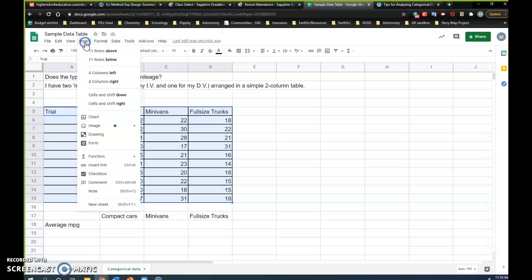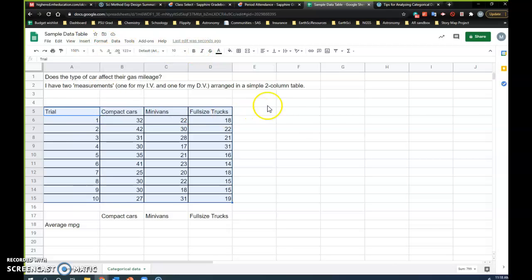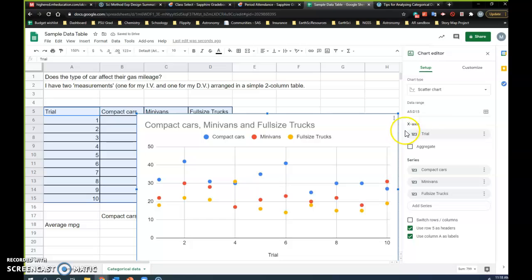And I'm going to insert a chart here. And let's see what it gives me. It starts with a scatter plot. See, it just gives you what it thinks you want, and it's not all that intelligent. The question is, can I answer the question with this presentation of the graph? Can you guys tell me which type of car gets the best gas mileage?